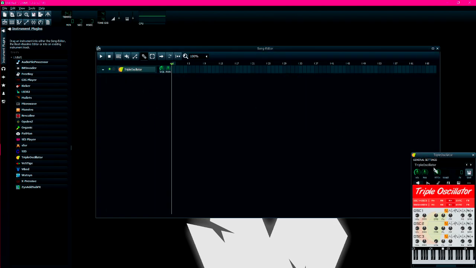Today I'll teach you how to make a simple pluck and how you can use that in a song to make it sound better. So first off, we're going to drag in Triple Oscillator, and then we're going to leave this section. First of all, we're going to go to the automation, envelopes, filters, LFO.